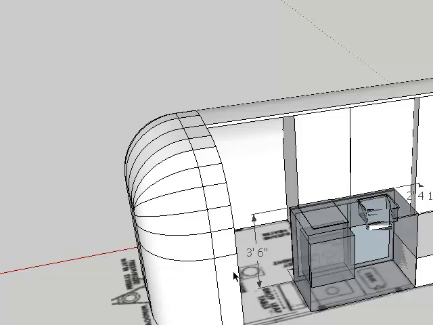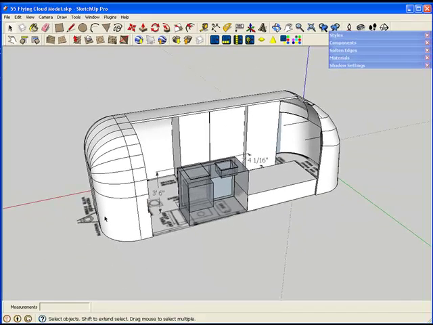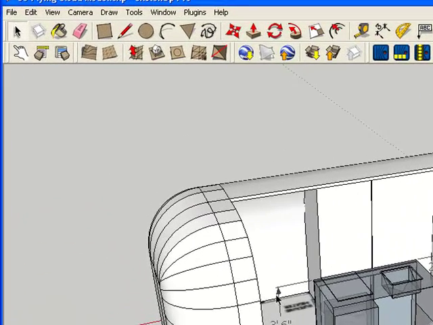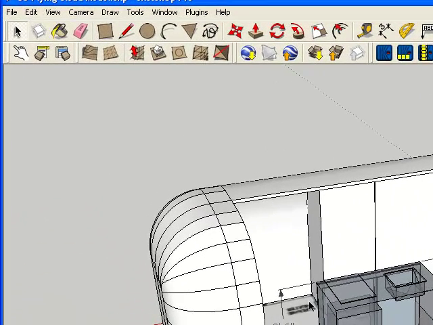Alright, the other thing we haven't done is place windows and see how to put windows and doors and all those kinds of things in the trailer. And as I continue the 55 Flying Cloud instruction, I'll be showing you how to do those things and working with those things. Okay, that's the end of this series of lessons.